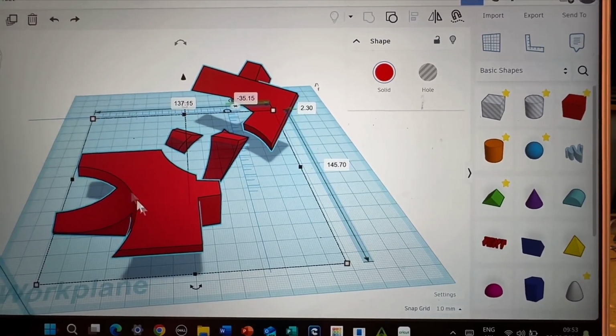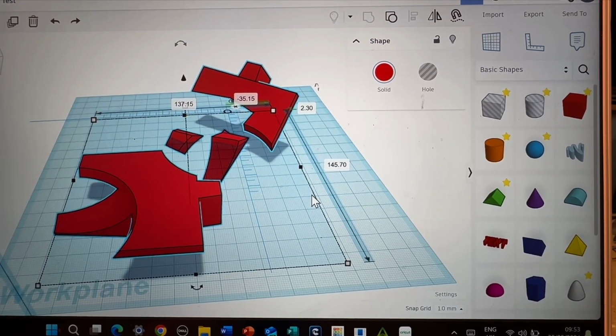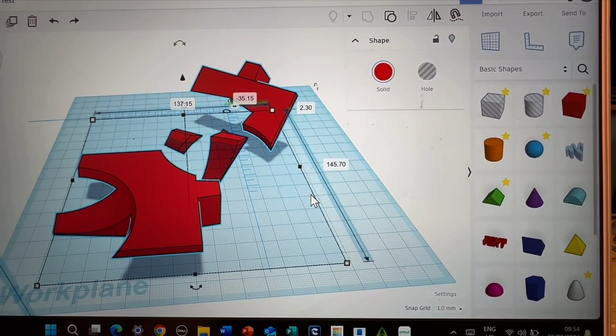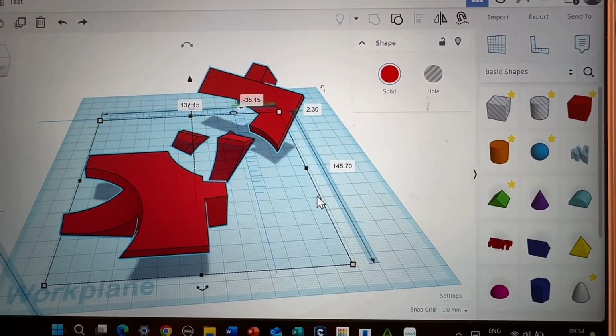Okay, now hopefully that's been helpful to you. So let's now go into making a gantry for your model railway.